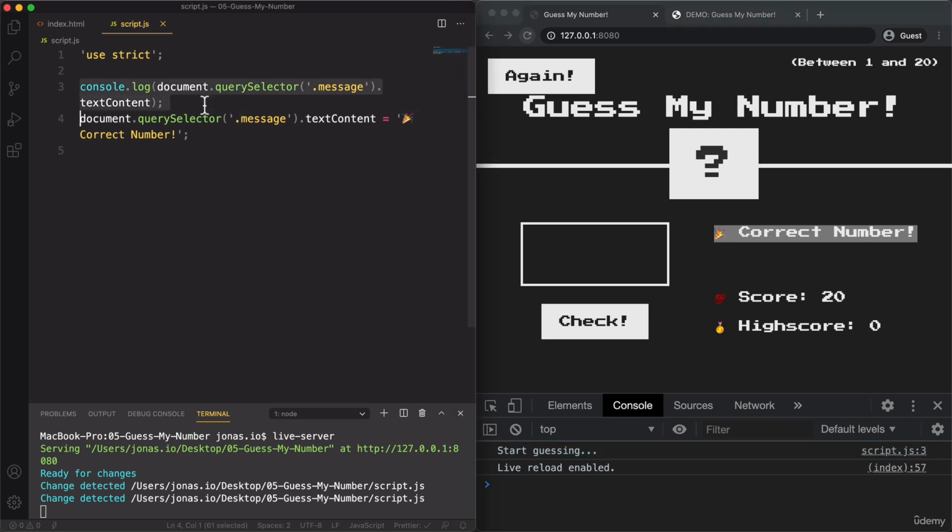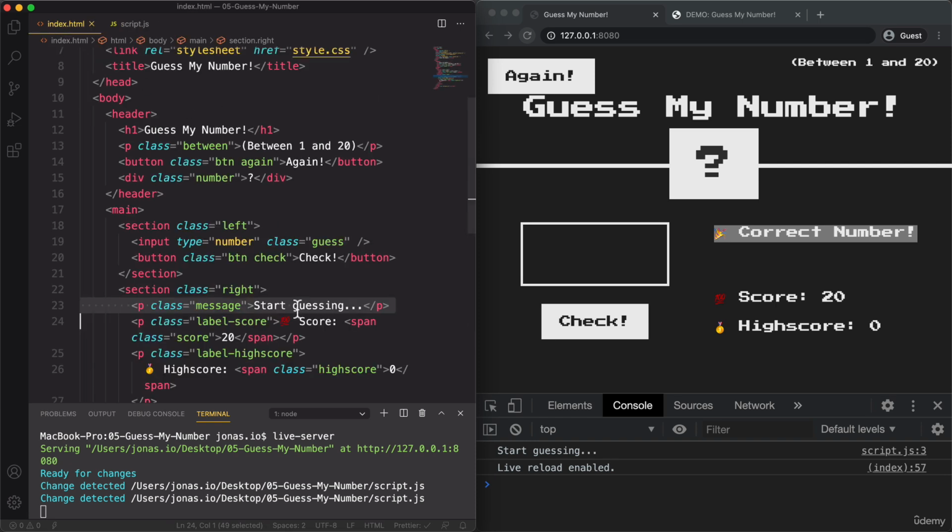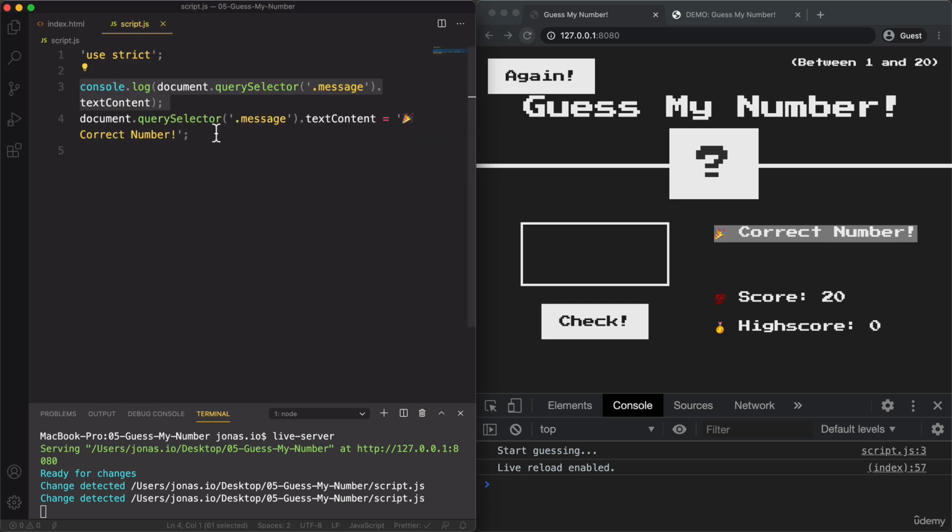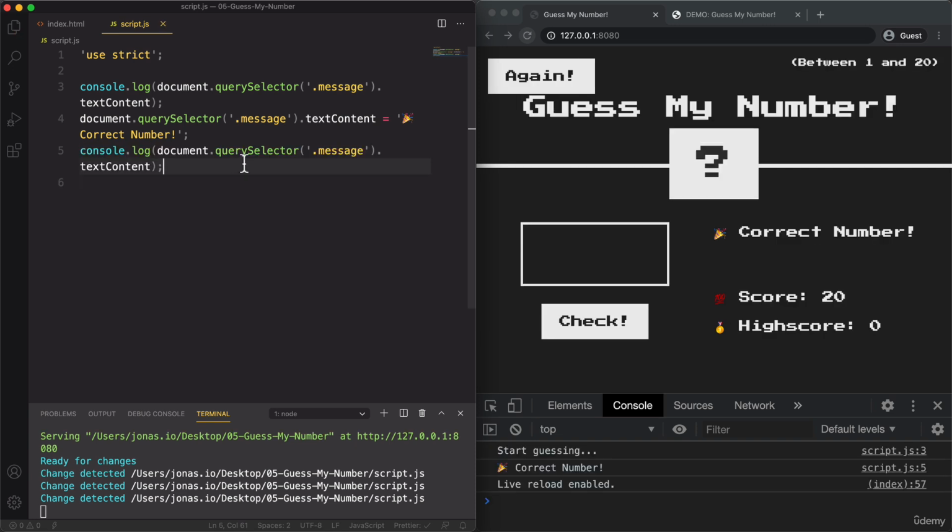So in this line we started by reading the content of the element. And so at the beginning it was still "start guessing" because that's what is written here in the HTML element in the beginning, right? Then in the next line we changed it. And now if we would attempt to read it again, it should then be this new content that we set before. So let's copy and paste this line here really quick, give it a save. And so now you see that, of course, after changing the text content, when we then read it, it will be this new content. So exactly what we have now here.